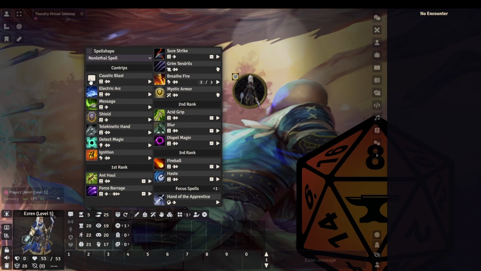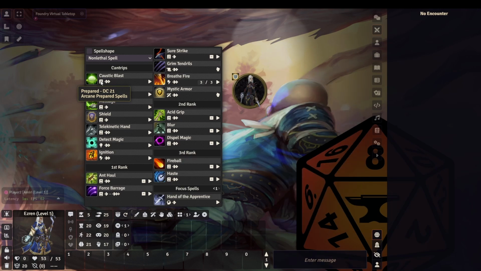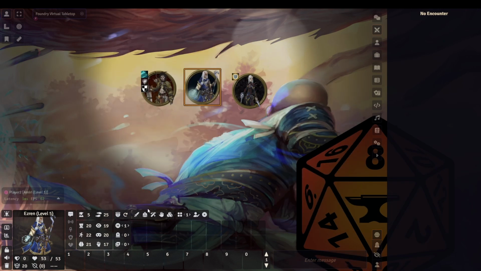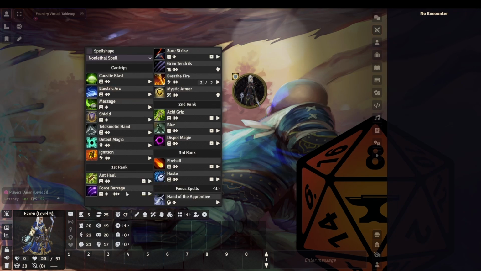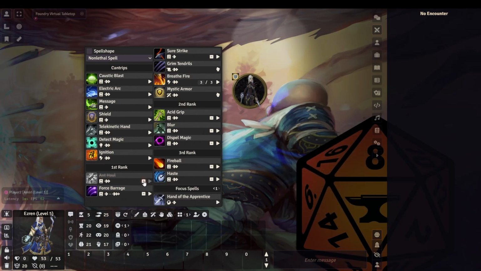You can put a spell into the chat. You get to see your DC for it. You can cast it. For your ranked spells, Ezrin just has spell slots, and gets to see which spells he has available to him. If he casts Anthol, you can see that it is no longer available, but you can add it back again, so you can restore this spell slot.